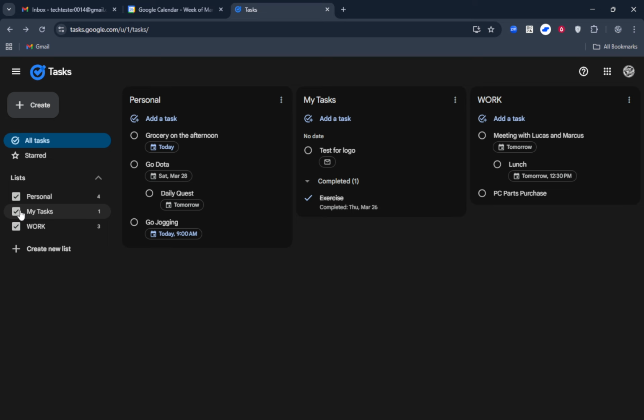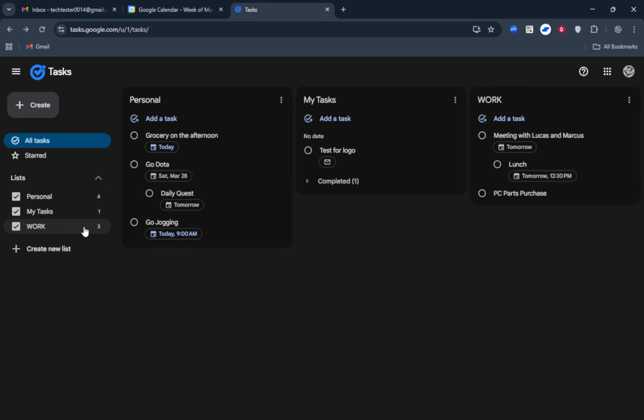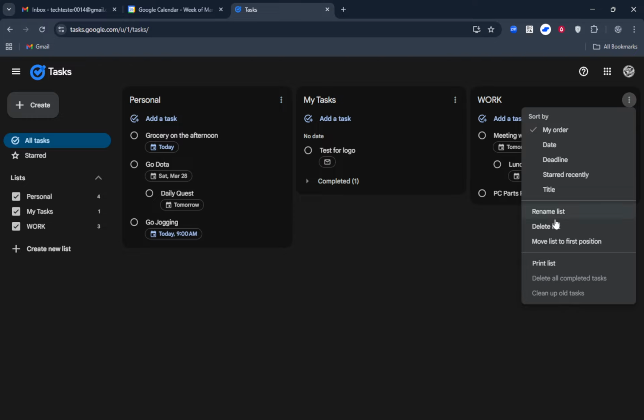Now look for the 3 vertical dots next to the list name. That's the More Options menu. Click it, and then choose Delete List. This is the command that removes the entire list at once.